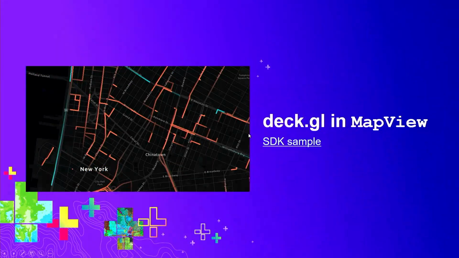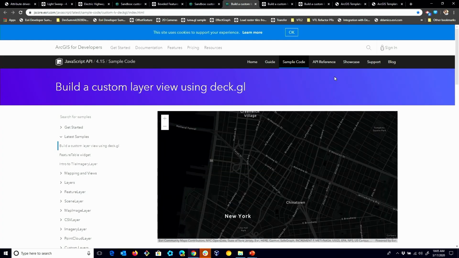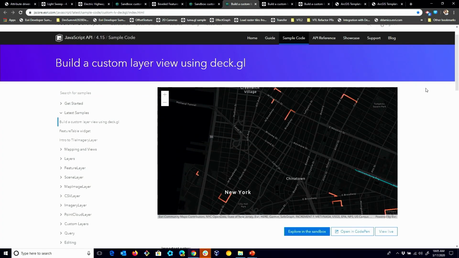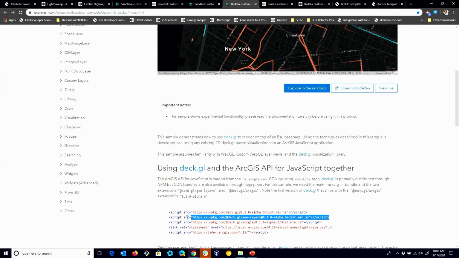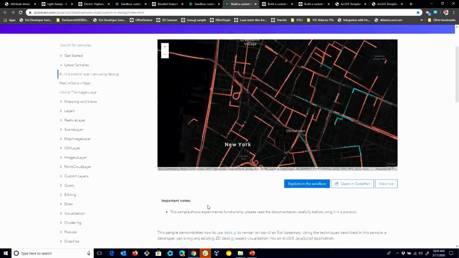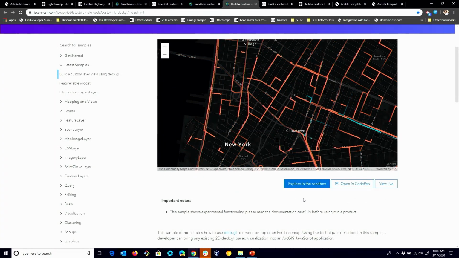We have an SDK sample for this. It shows you how to import the deck.gl trips layer, which is an additional layer type. It comes from a separate module, the geolayers module. This is a work in progress. It will be ready by the time 4.15 is released. The API is still a work in progress.